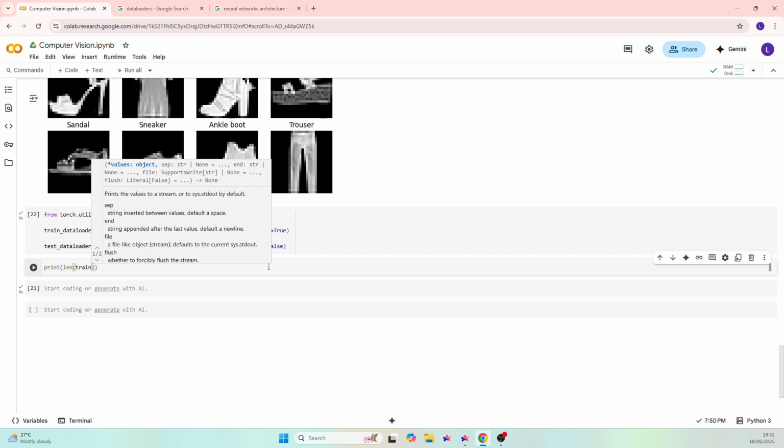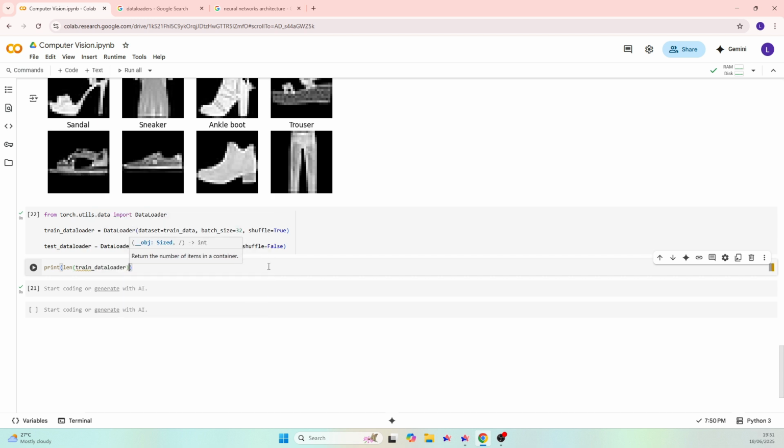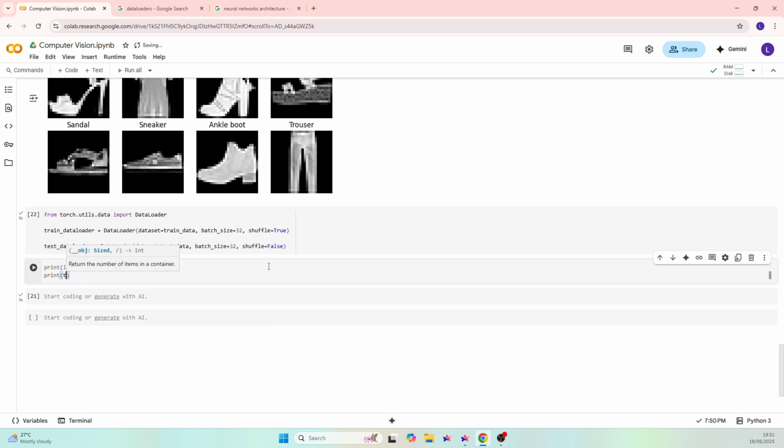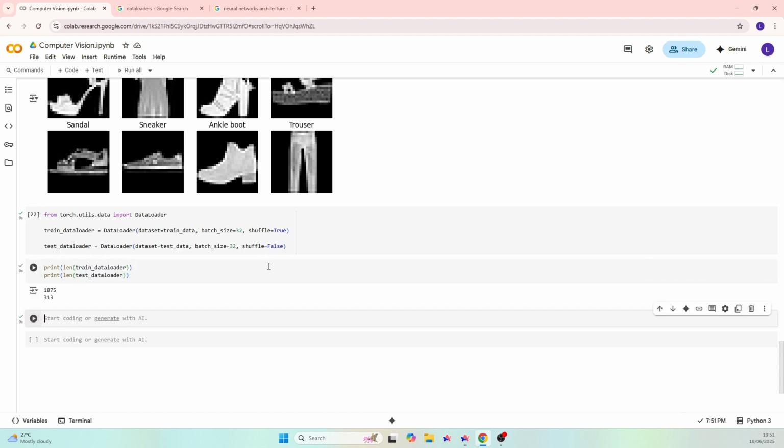Length of train data loader, and similarly we want to print the length of our test data loader. Okay, looks like this data loader method has created the data loader correctly. The length of our train data loader is 1875 and the length of our test data loader is 313. Currently our train data loader contains 1875 batches. So let us look at how the first batch looks.